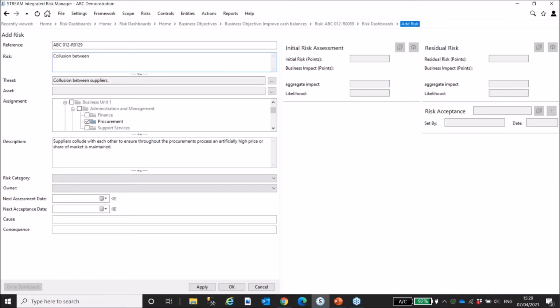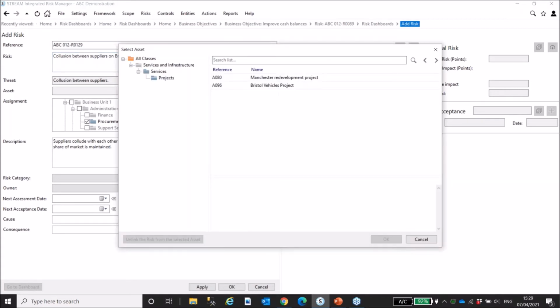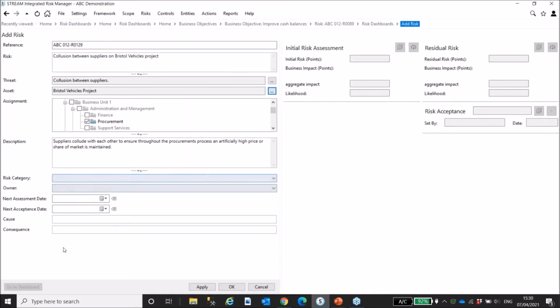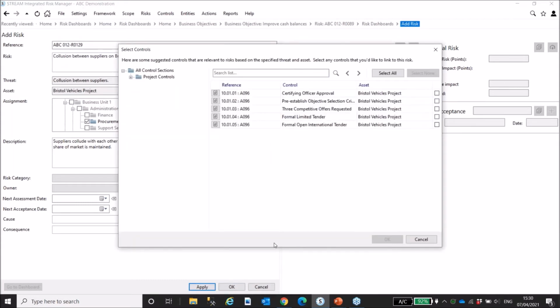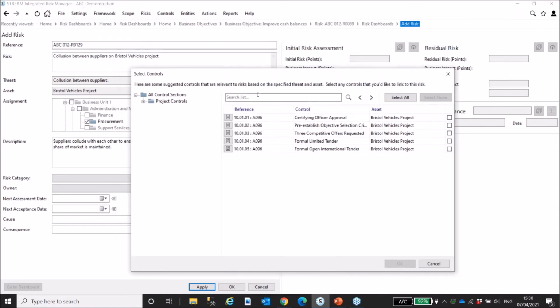between suppliers on Bristol vehicles project. Something like that. I can optionally link this risk to an asset if I wish to, the vehicles project. I won't complete this other information down here, but if I click apply, then Stream will automatically prompt me with a list of controls that have been drawn from the relevant catalogue for procurement controls that are considered appropriate to help mitigate the risk of collusion between suppliers.